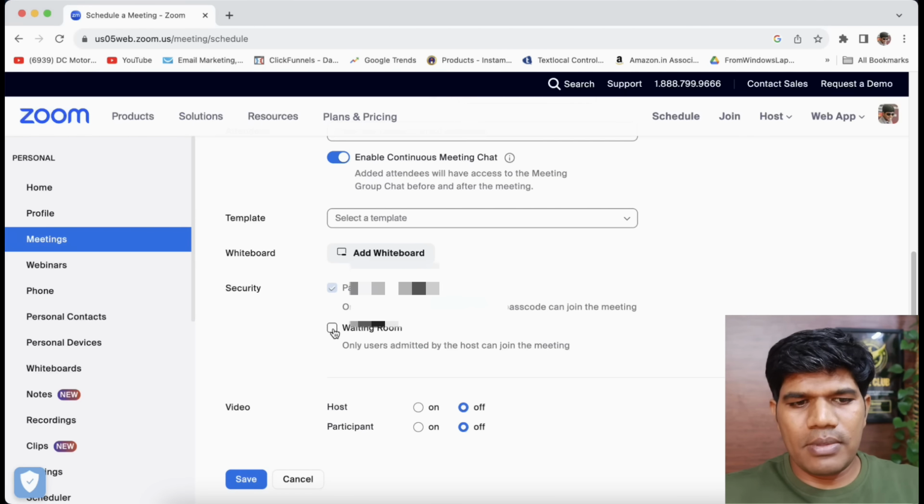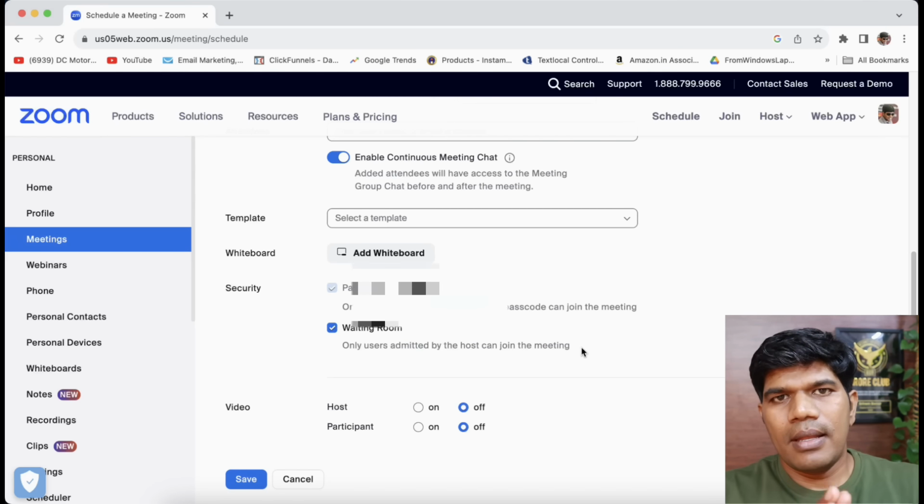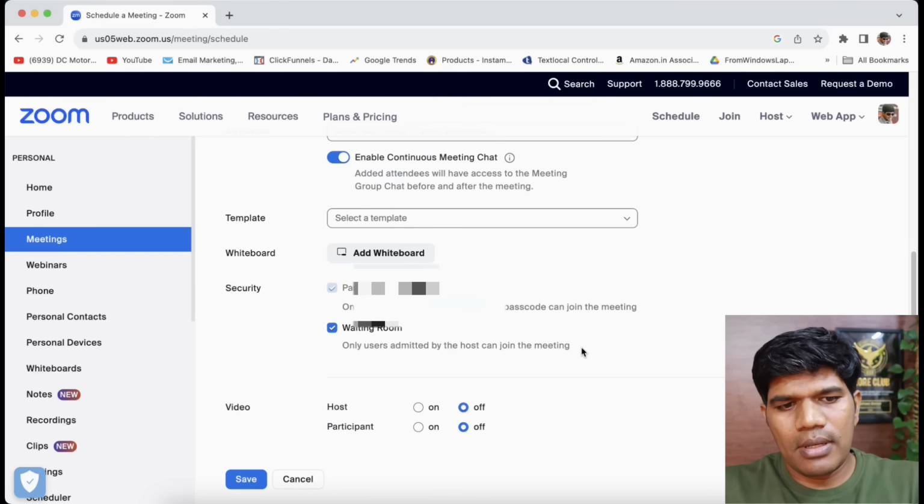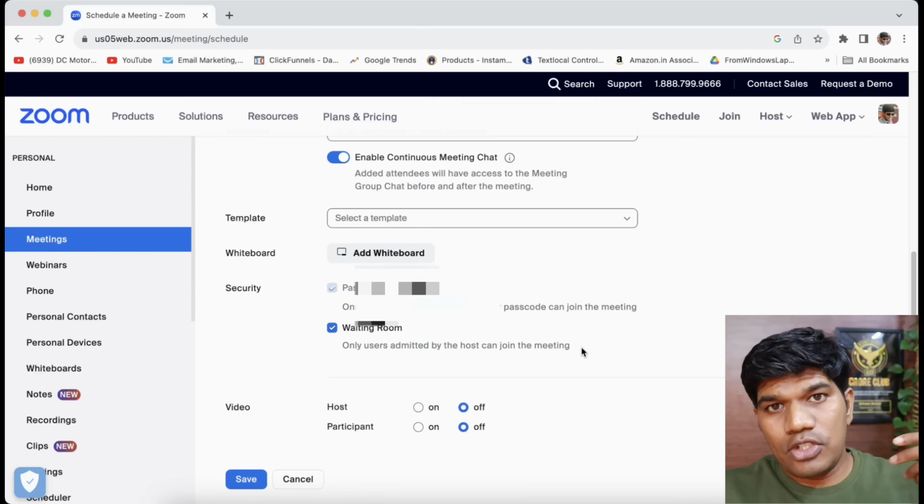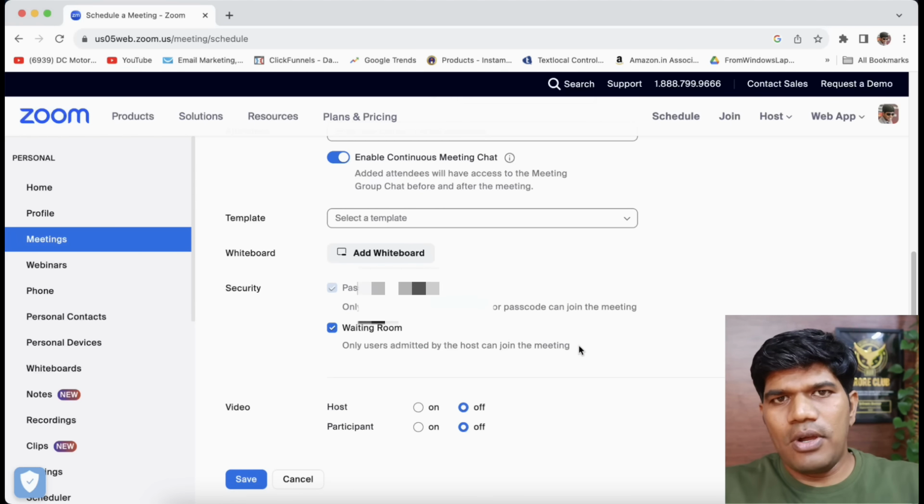So what is a waiting room? Say, for example, I select this waiting room. Only users admitted by the host can join the meeting. Now the meeting is going to start at 9 o'clock, but people can join the session before 9. When they join, I don't want them to come directly into the session. I want them to be waiting, and only when I approve do I want them to join.